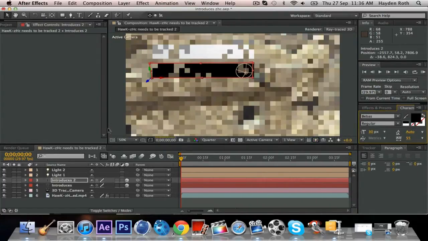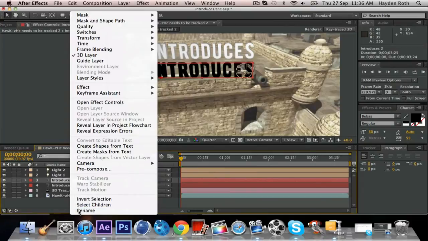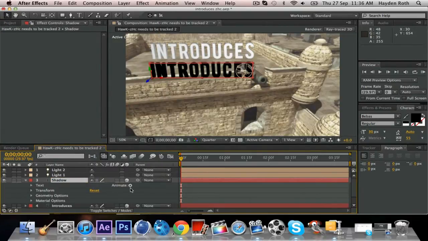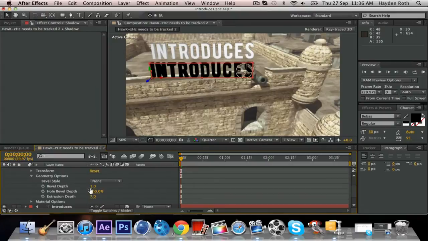I'm just going to wait for this to buffer for a second. There we are. Now you're going to go to the second layer, which is our shadow. You can rename this if you want. We're just going to name it Shadow, but you don't have to do that. Open the little drop down, go into geometry options, as if you were to edit the 3D structure of it. Bevel depth, I don't think that matters if the extrusion depth is 0, but I always do that just to be sure. Set it to 0, and that will create our 2D text right there for us.